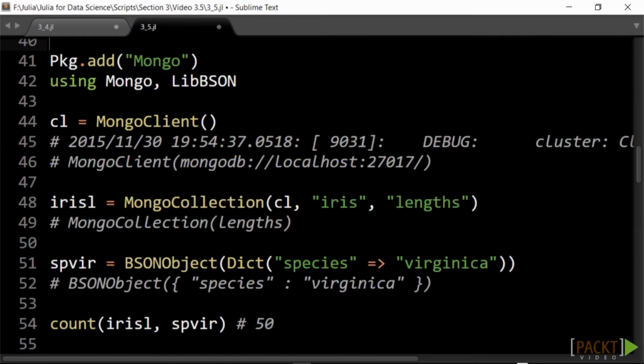We can work with MongoDB data from Julia through the Mongo package. As usual, here is how to install and import the package. MongoDB stores its documents in BSON format. This is a comparison to JSON format with the indication of types. For this reason, we also have to import LibBSON.